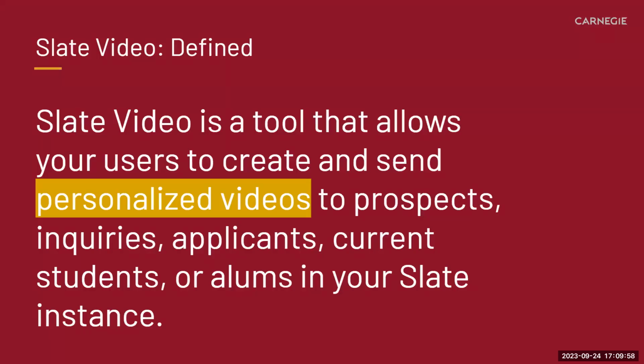The first things first, let's answer the very important question, what is Slate Video? Slate Video is a tool that allows your users to create and send personalized videos to any records in your Slate instance. This includes prospects, inquiries, alums, and everybody in between. These videos are typically quick, organic touch points that provide a point of engagement beyond your standard text-based email or text message.